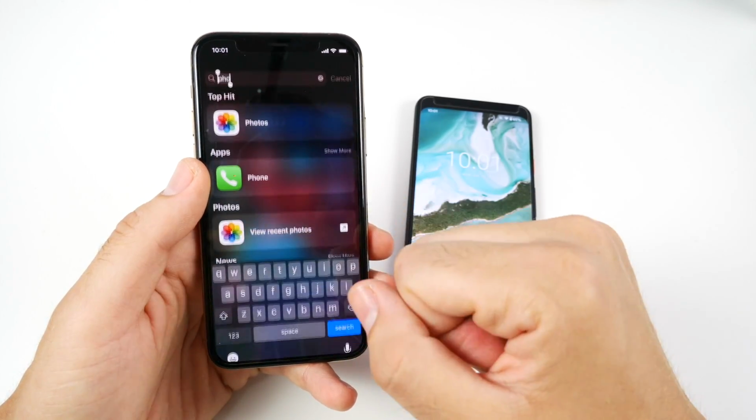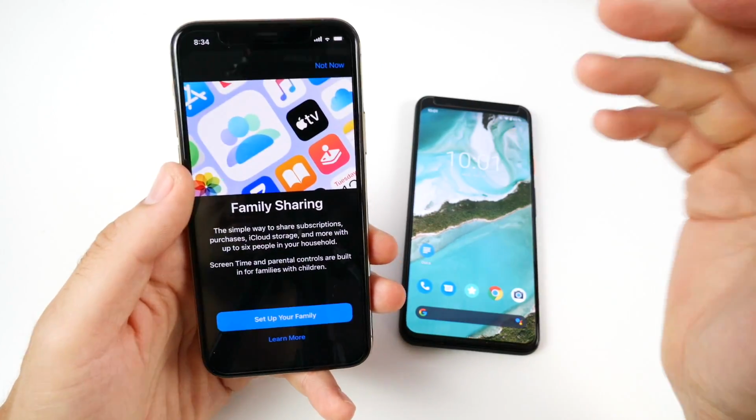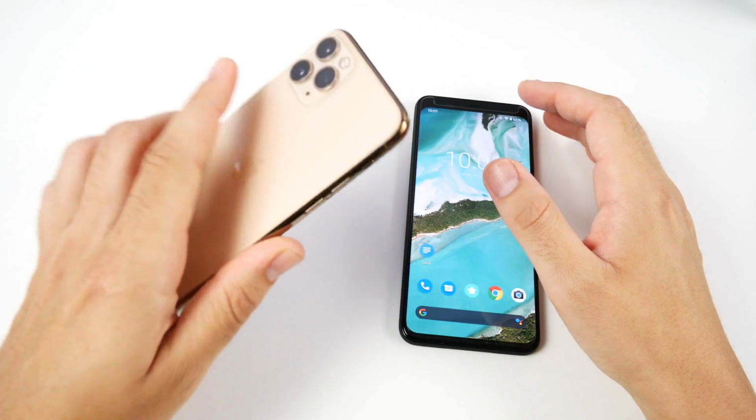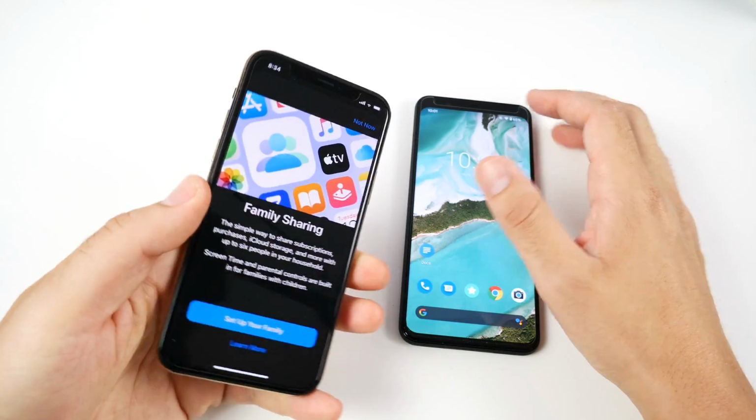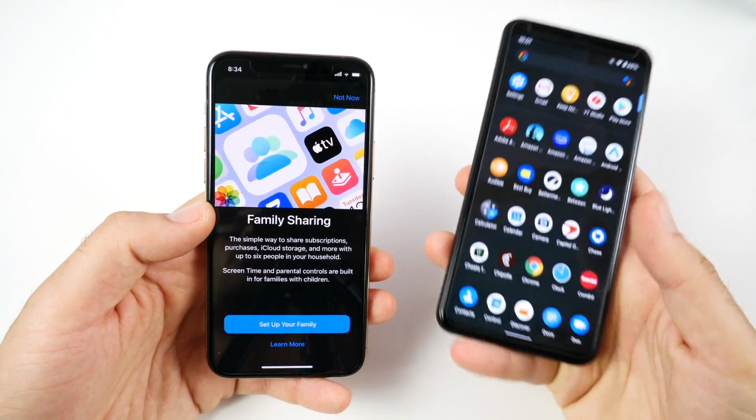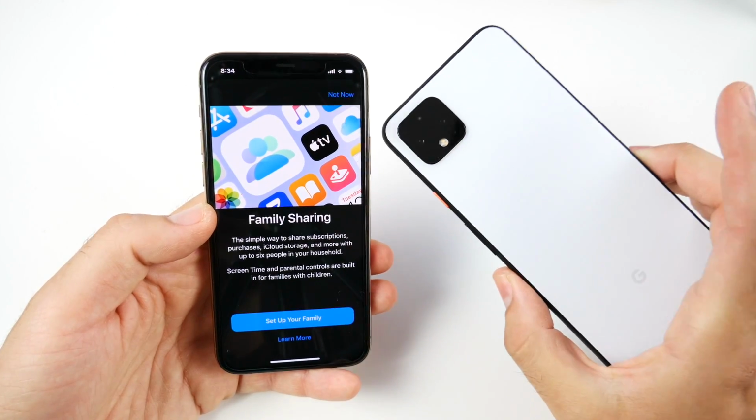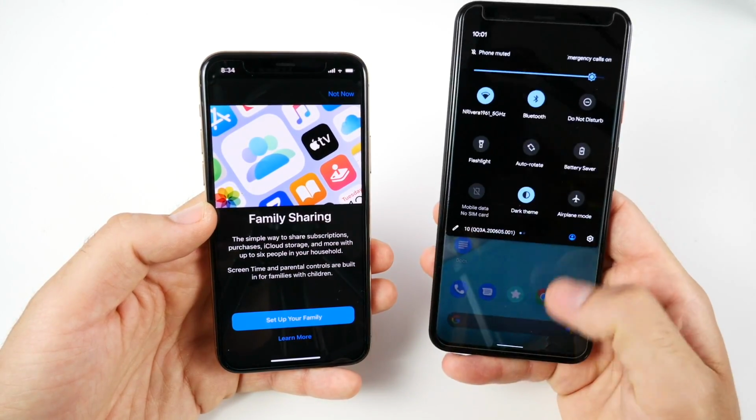In this one, we're going to talk about how iOS 14 is better than Android. Now, I do have the iPhone 11 Pro representing iOS 14, and over here, Google Pixel 4 XL representing one of the finest versions of Android on the market.